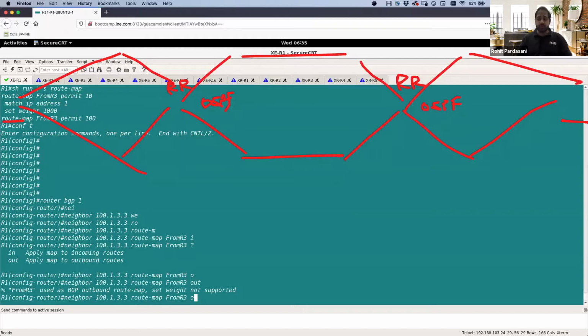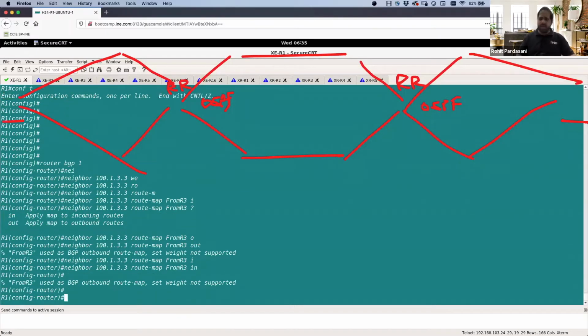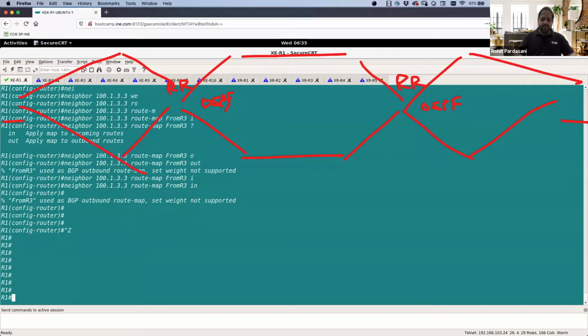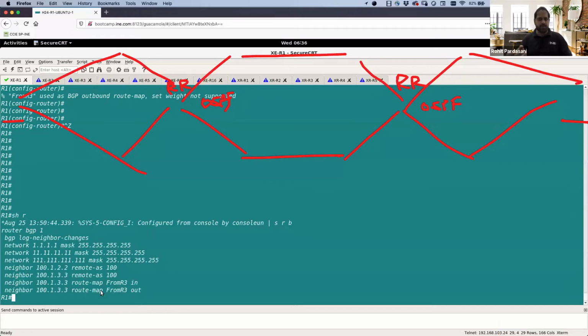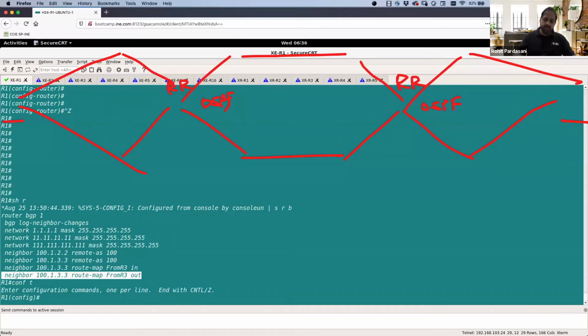But a basic thumb rule is that any attributes, whether it's local preference or MED or AS path, we always apply in the direction of the update. Since I'm configuring R1, it's inbound. The update is coming inbound from R3. So it will be in. That's all I have to do. And if I look at my BGP, I should not need anything else. In fact, let me go and remove this. It actually accepted the route from R3 outbound, but it doesn't work. But I'm just going to remove it to be safe.